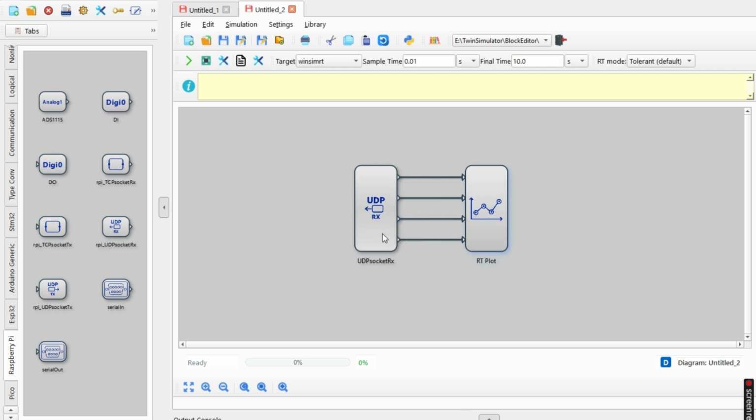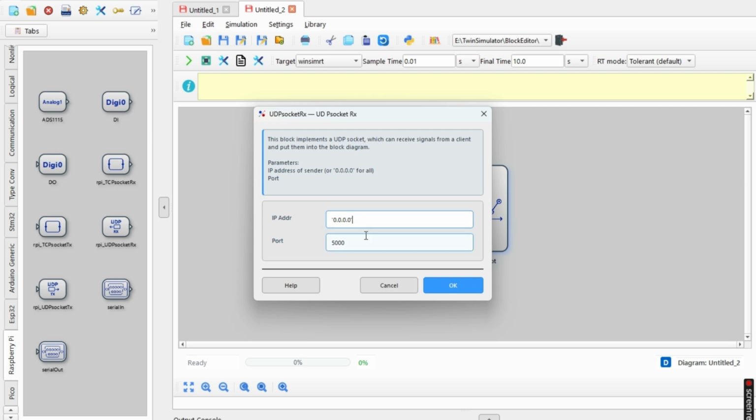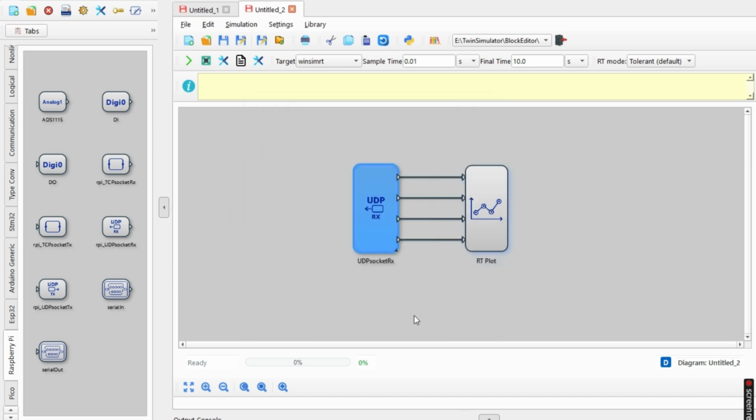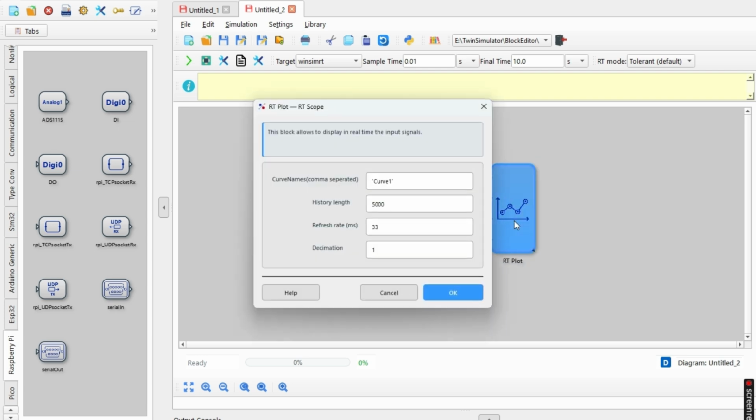Now double-click the UDP socket receive block. Set the IP address to 0.0.0.0. This allows the block to receive UDP packets from any sender. Set the port to 1024. Then click OK. Next, double-click the RT plot block to open its parameters.